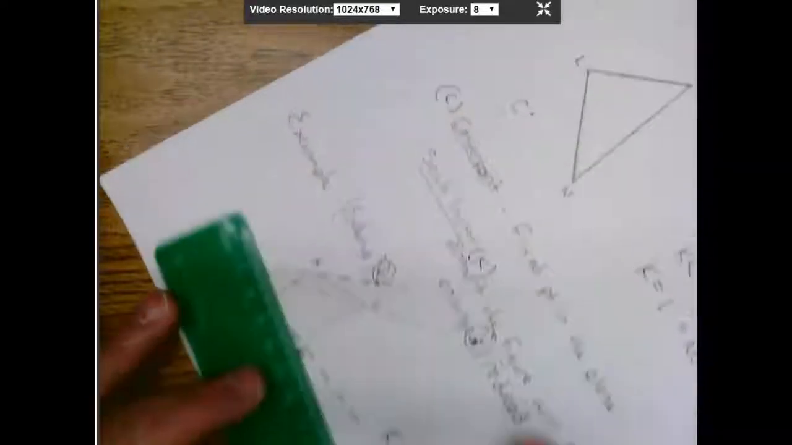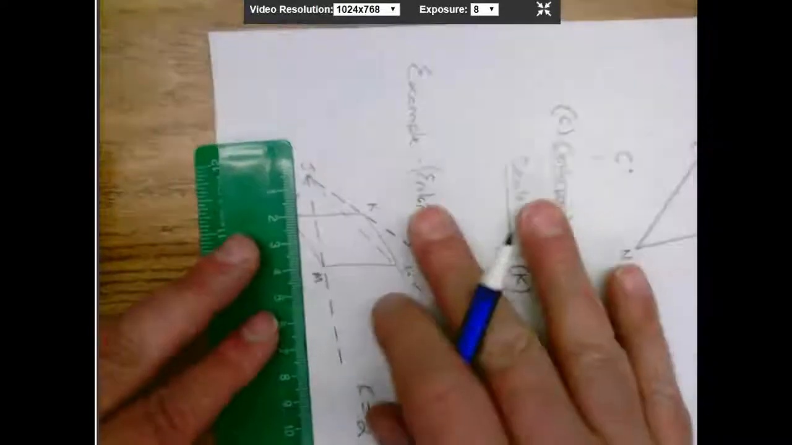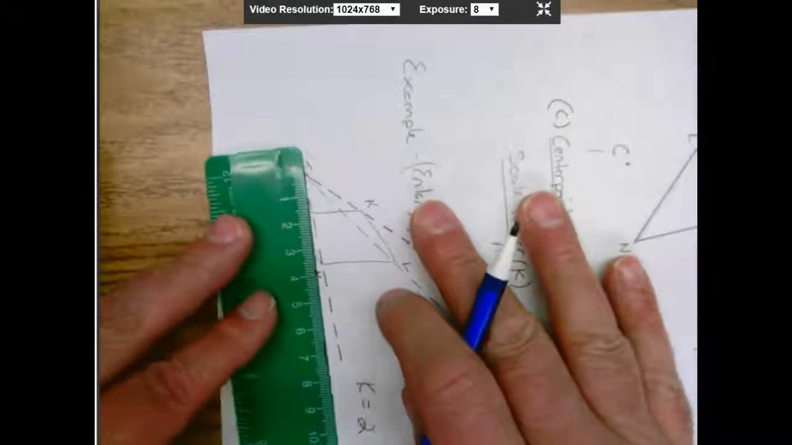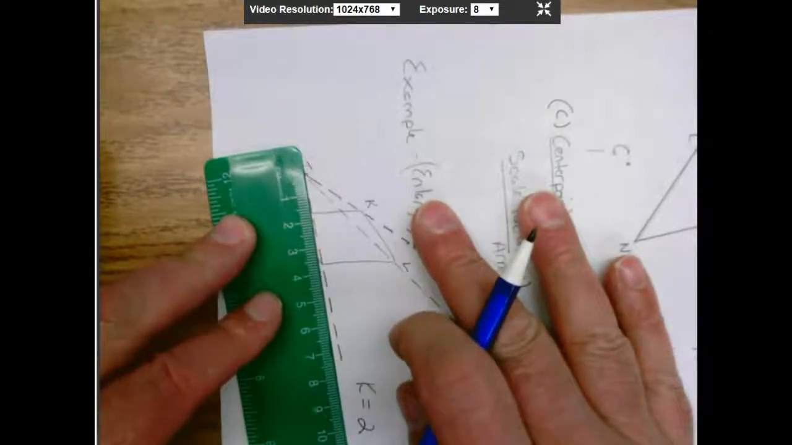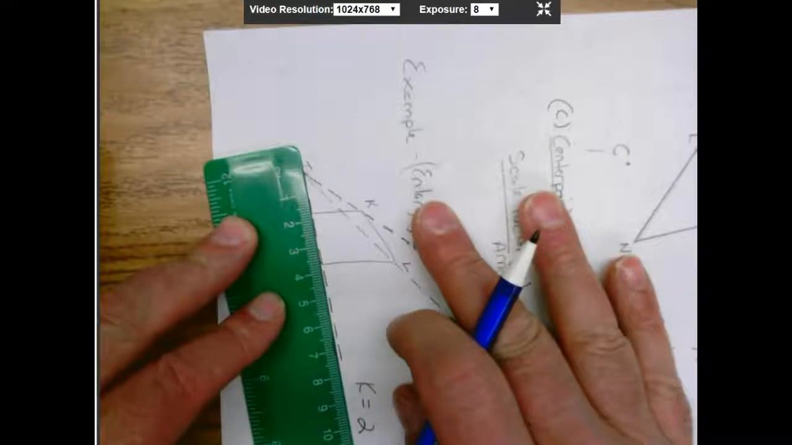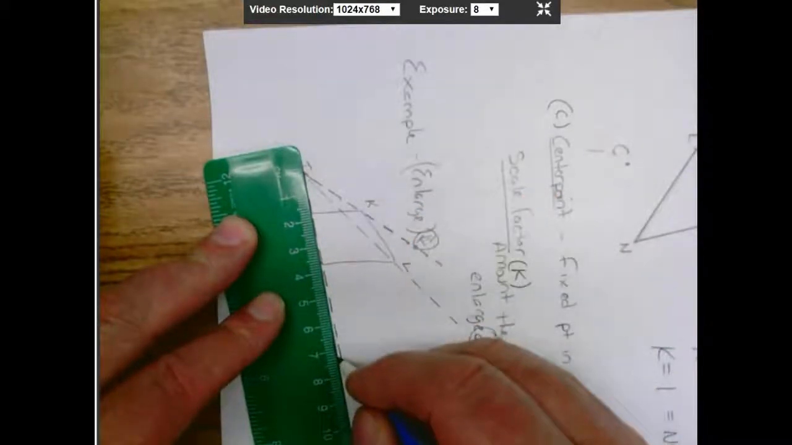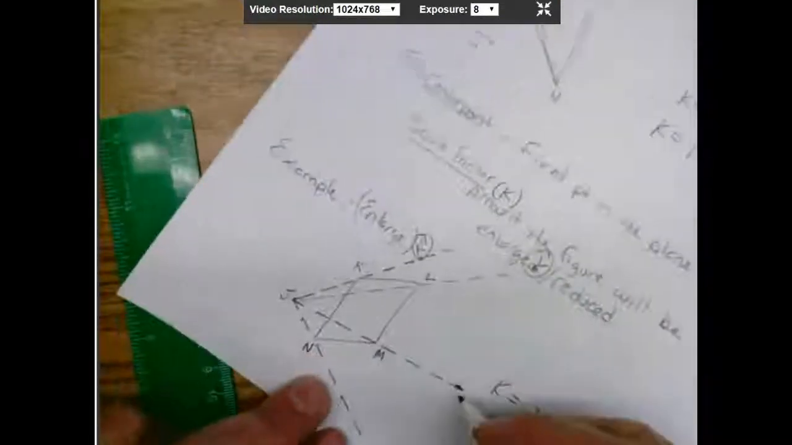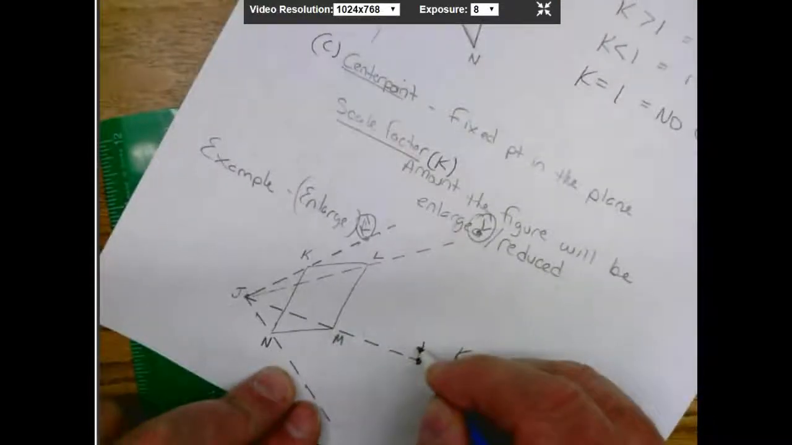And then we're going to do JM. We do the measurement again here. So it looks like it's about 3.6. 3.6 times 2 is going to give us about 7.2. It's going to put us right about here. So we'll label that J prime.